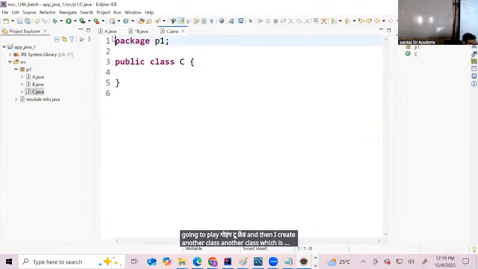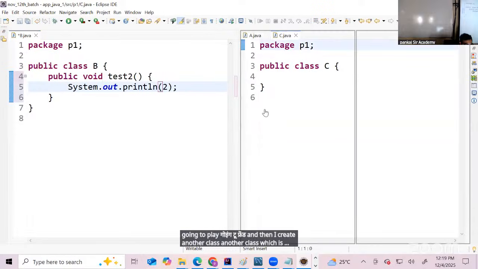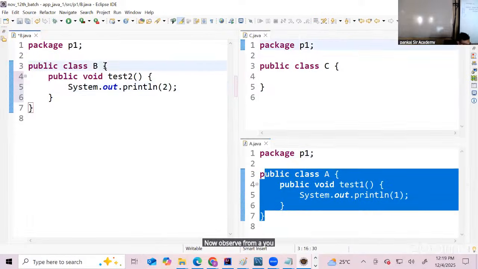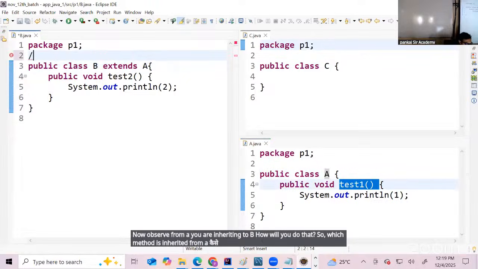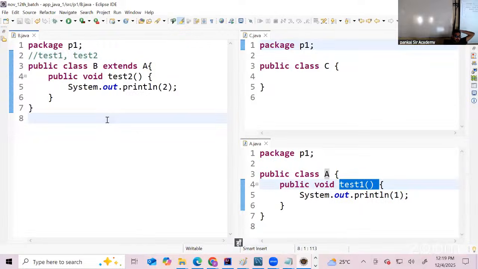Now let's try to do inheritance. Okay, let me split the screen. Now observe. From A, you're inheriting to B. How will you do that? So which method is inherited from A? Test1. Let me put it here. Test1 is inherited. And B has which method? So how many methods are present in B now? How many methods are present? Two methods. Very good.